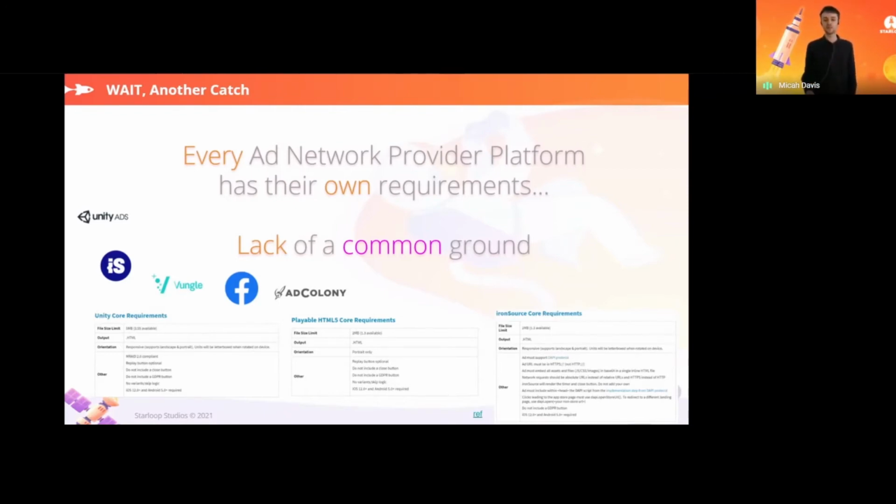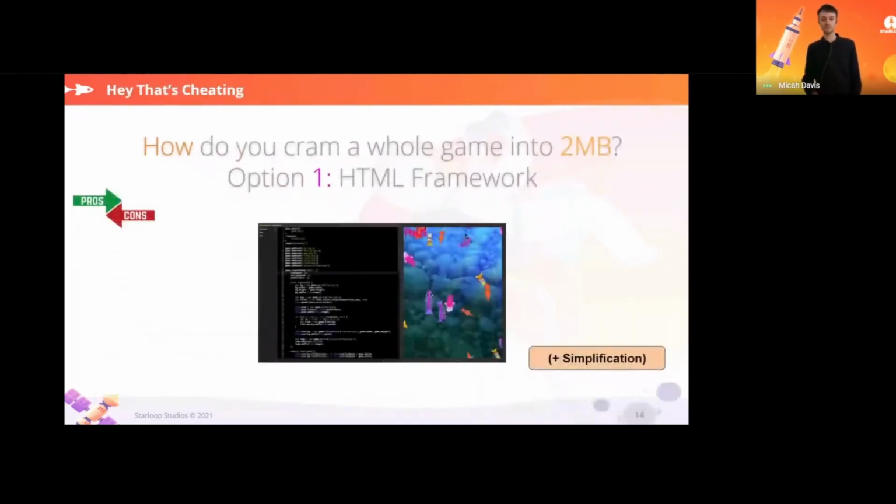This means that whatever your target ad provider is, you need to follow their specific guidelines and requirements. But what works for one company might not work for the other. So with all of these limitations and restrictions in mind, what options do we have for actually making these playable ads? One option is to roll up our sleeves, grab some coffee, and get coding.